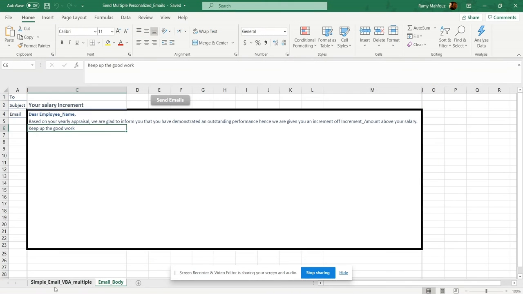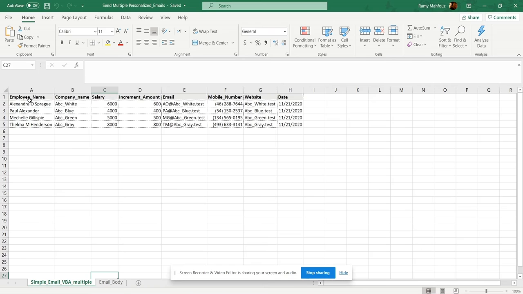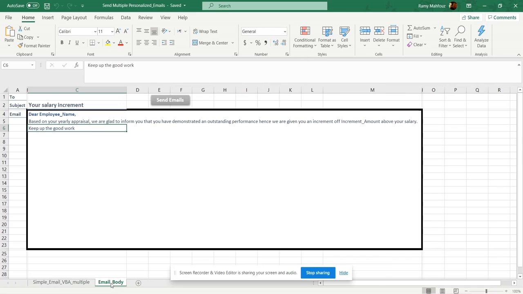So I have my file open here. I have my data here, the employee name and the salary and the increment amount. And that is the email body that I need to send to those employee lists. Okay. And that's the subject. And I created a link or a button already here, so I can link the macro to this button later on.